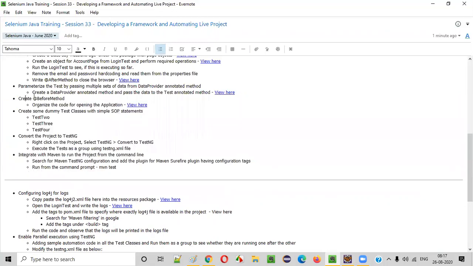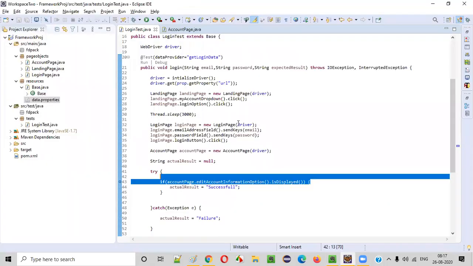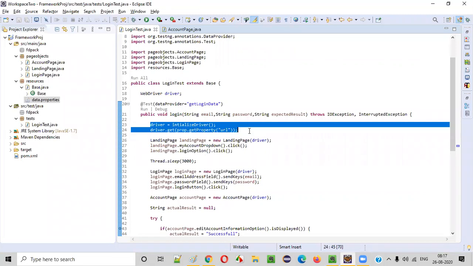So create the @BeforeMethod. Here, guys, you see you are initializing the driver also in the test. The test should not have these particular things. Let's separate this into the @BeforeMethod here.